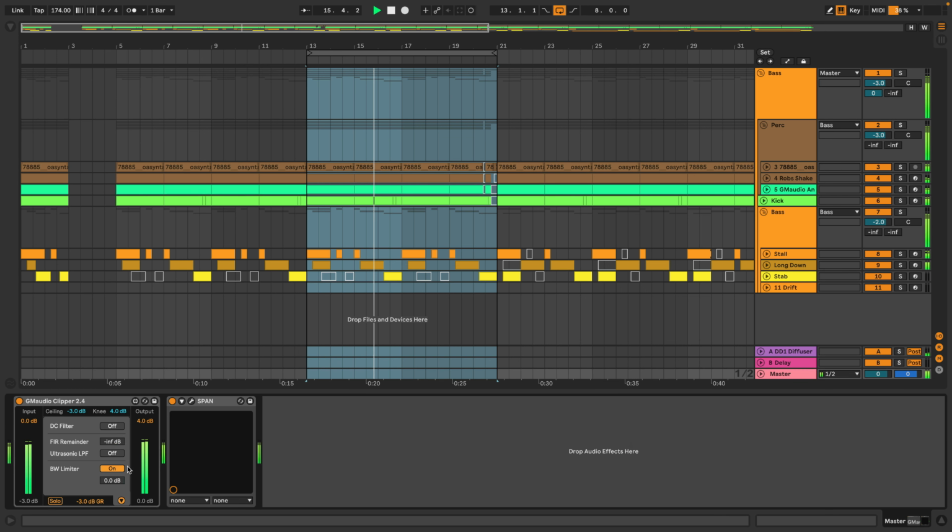So I've also got one on the master as well. And the FIR remainder really doesn't make much difference here. And the ultrasonic low pass filter kind of muffles the sound slightly. So perhaps I'll just use a little bit of the FIR remainder on the master.